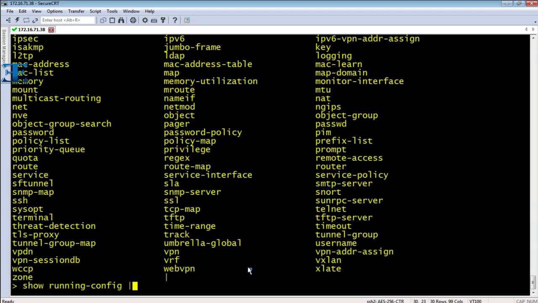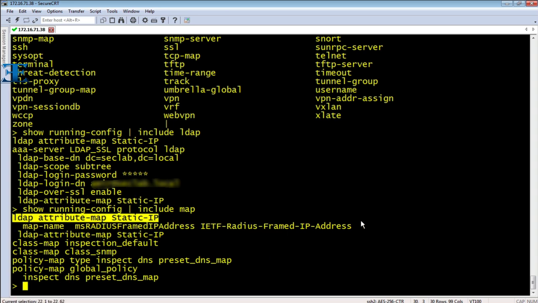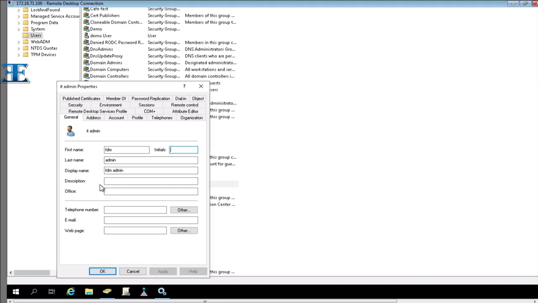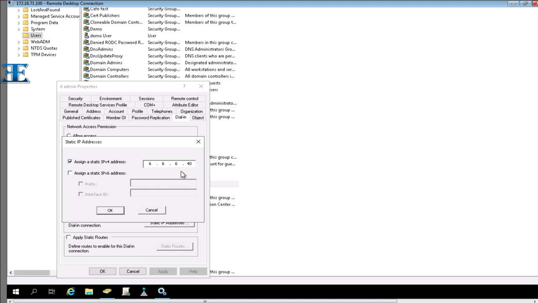Before we put our configuration to test, let me show you the changes by seeing the running configuration on our FTD. As you can see here, the LDAP mapping is added to our configuration, so now it's time for the test. As you can remember, the static IP address we provided for the admin account was 6.6.6.40.